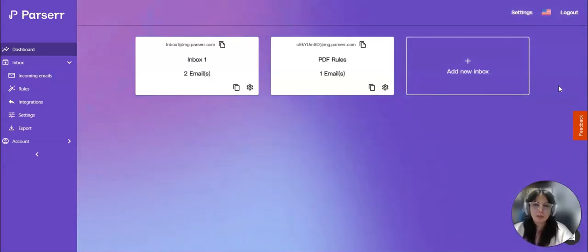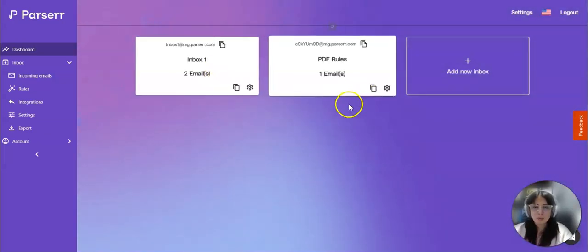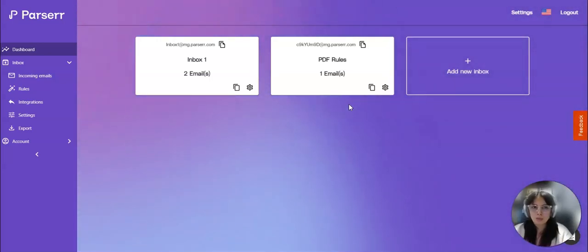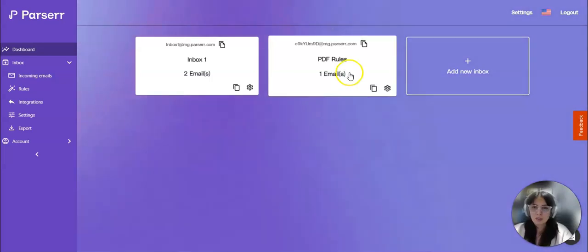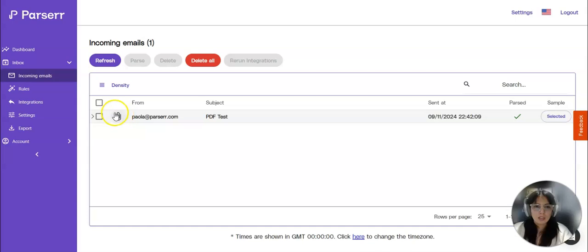In this video, we will show you how you can create rules to extract information from PDFs. So the first thing that you need to do is send a couple of PDFs or the information that you want to extract into your inbox inside of Parserr. Once that information is sent there, you will see this little clip that will indicate that there is an attachment inside of the email. So to start creating the rules, let's go to the Rules tab.